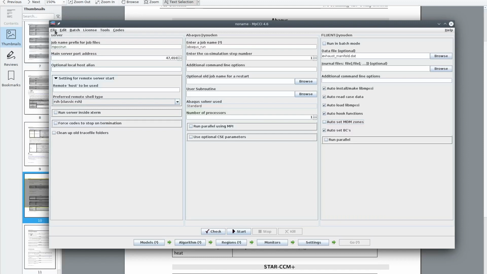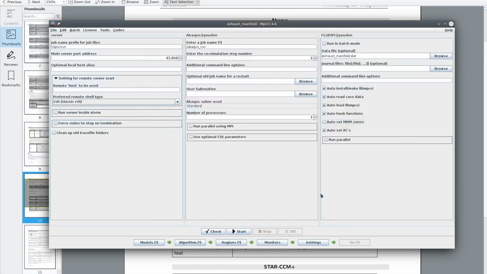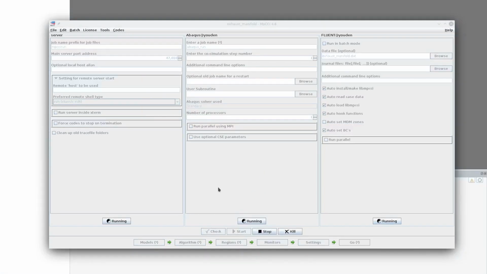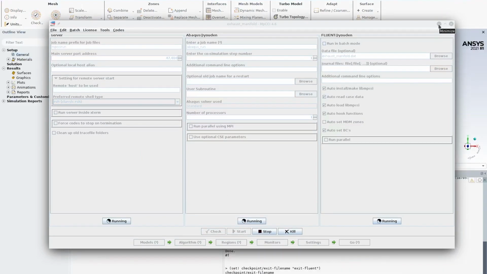Before starting the cosimulation, we need to save the model. We can say Exos manifold and save, and we are ready to start our cosimulation. By clicking on start, we will have a check running in the background, and in the background we will have different processes which are started by MpCCI.